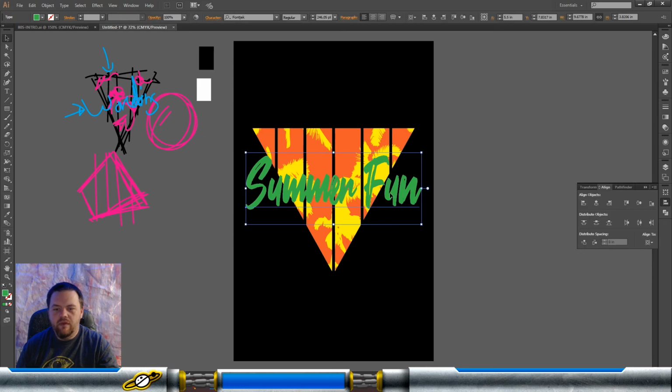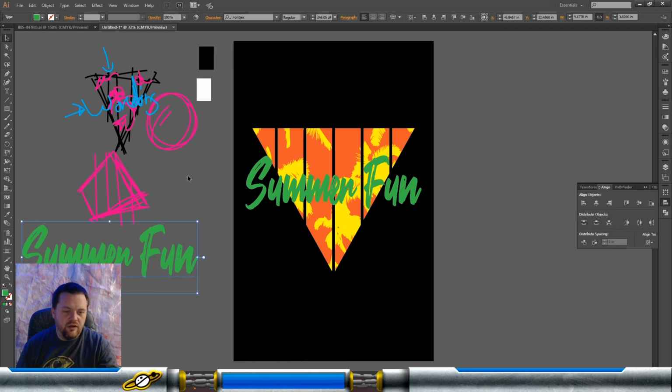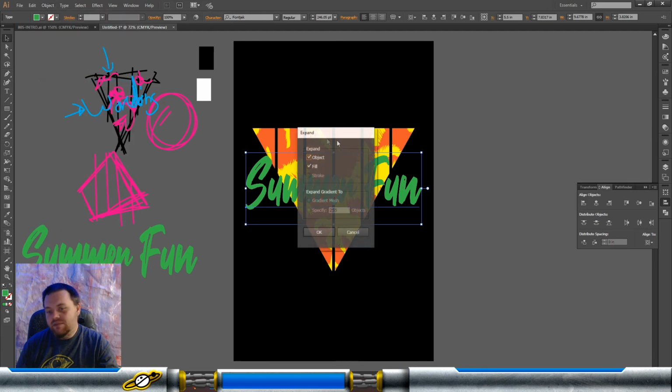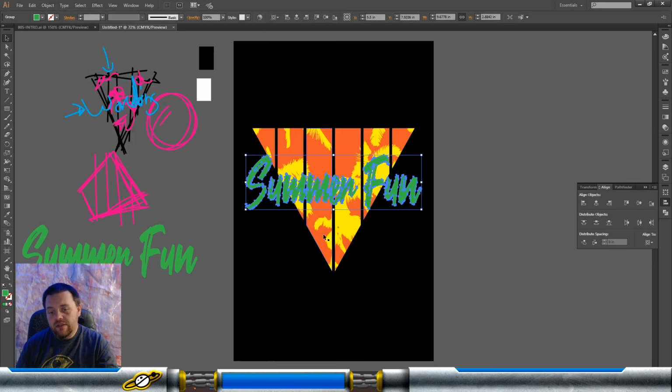Again, with summer, we center. Now I'm going to make a duplicate. Pressing Alt, drag it across the side there, because that way I can edit it if I need to. Now for this, we're going to go to Edit, or Object, Expand once we find what we want our design to look like.